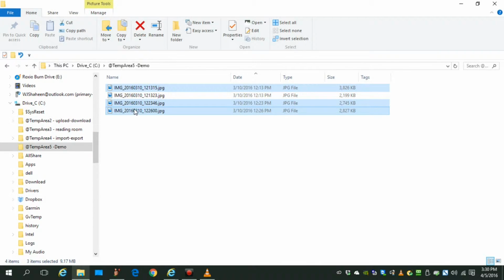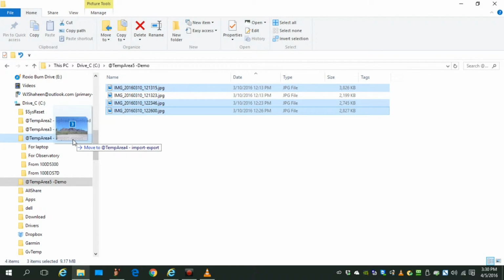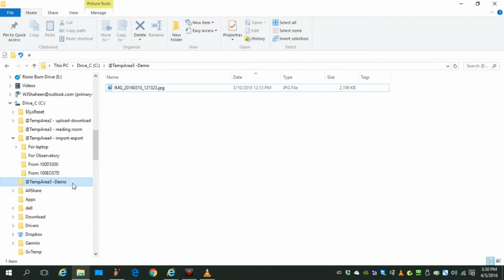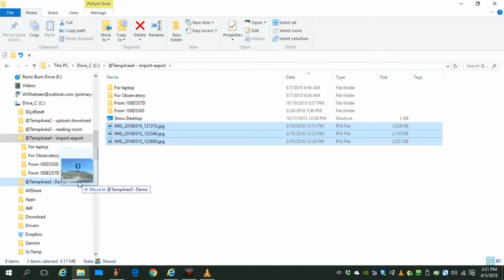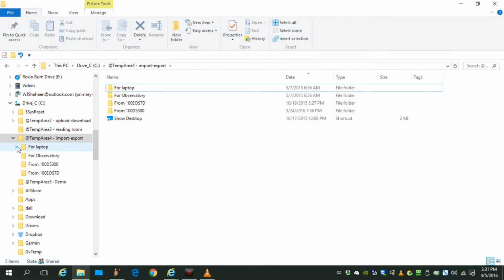If I wanted to move it, I would not press the control key. I would simply left click, hold it. You notice these same files are still the ones that are selected, and I'm going to move it over to this folder here. And you notice it moved them, it did not leave them back there. So I'm going to go back, put those back where they were by range clicking and dragging them back to this demo folder.